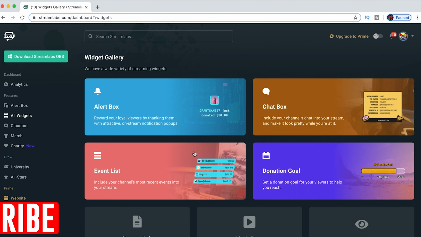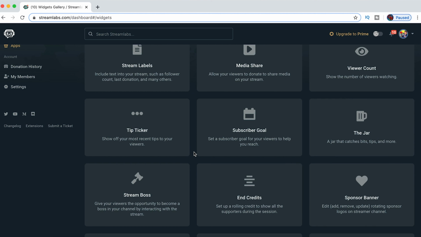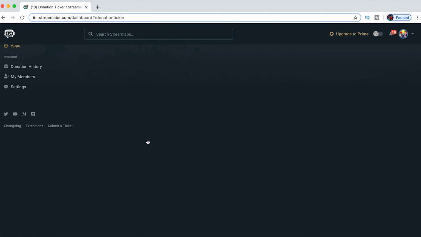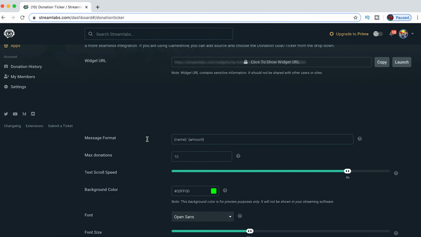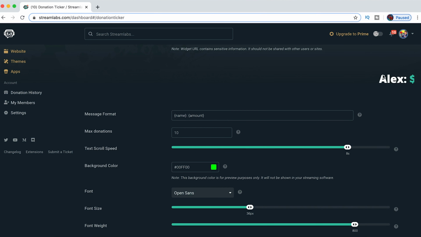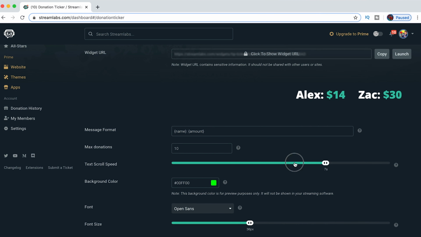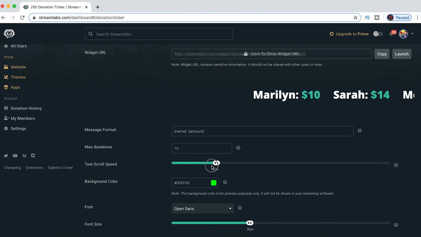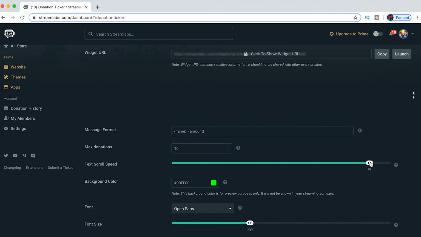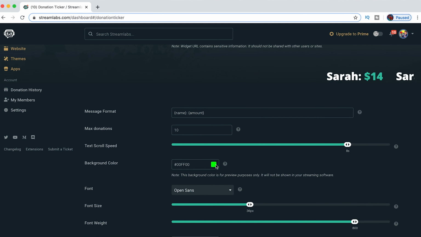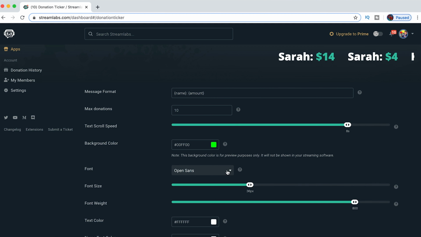The next widget we're going to take a look at is the tip ticker. This allows you to have all the tips or donations or something like that comes through on your stream to scroll along a ticker. You can set the text speed to fast or slow or however you want it. You're able to change the font up. There's some pretty cool fonts in here. Change the font size, the font weight, all that sort of thing. In fact, you can even enable custom HTML and CSS, and you can put in other fonts that you want.